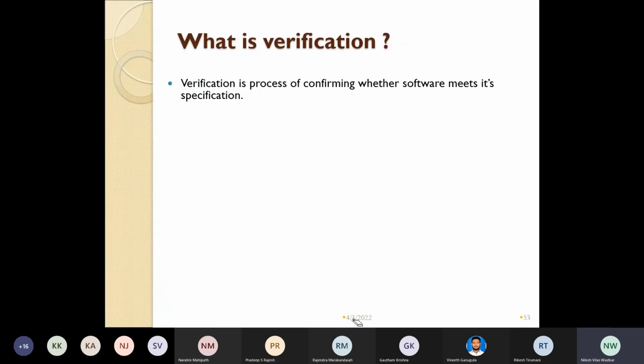Verification is nothing but, say for example, if you purchase any mobile phone, you will get a box, and you will get some kind of manual. If you are new to mobile phones, you are going to read that manual very carefully, and that is what is called verification. You're going through the documentation, reading that documentation, which is called verification. It is also called a static process.